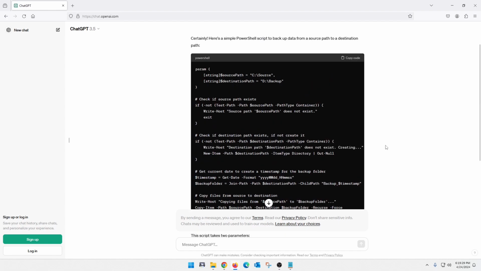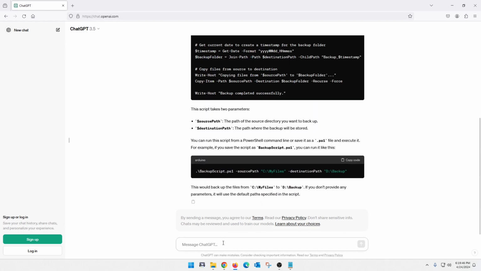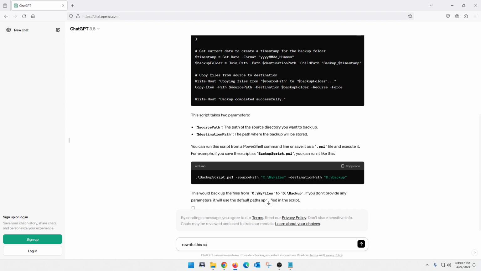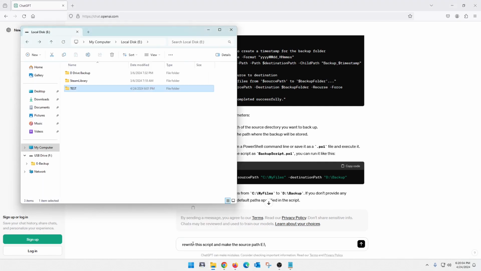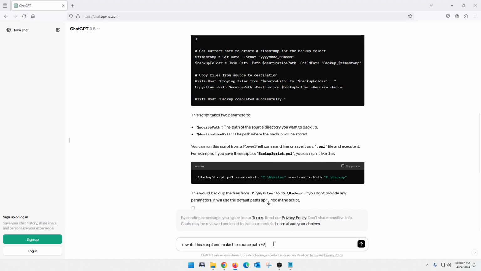Now, if we want to take it even further, this is how cool ChatGPT is. It already wrote this script, right? And gave you a sample source and sample destination. But say, for instance, you know what your source and your destination is. You can actually tell ChatGPT, rewrite this script and make the source path, what was it? E slash, got what it was, but let's take a look. Okay, it was just E slash test.